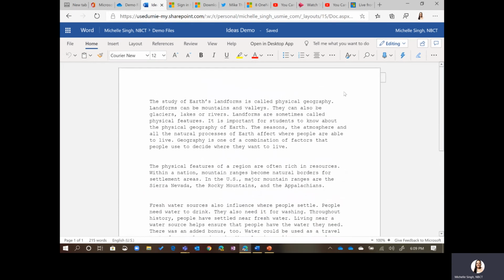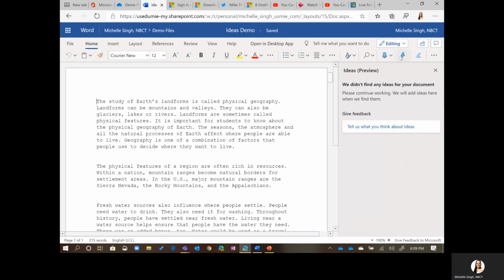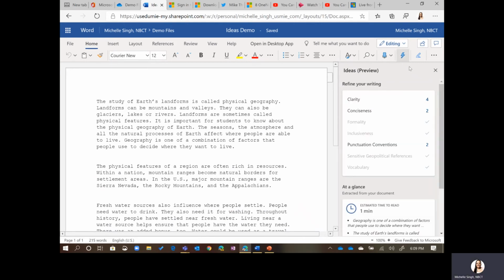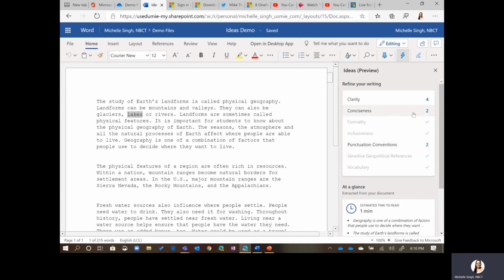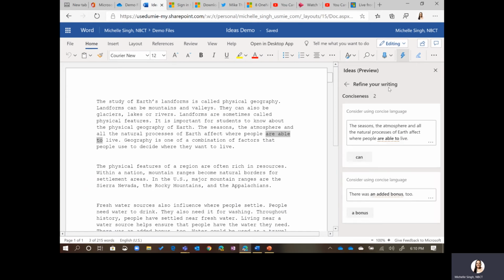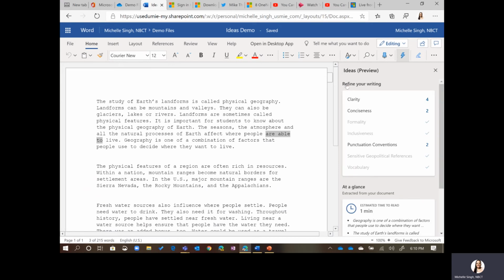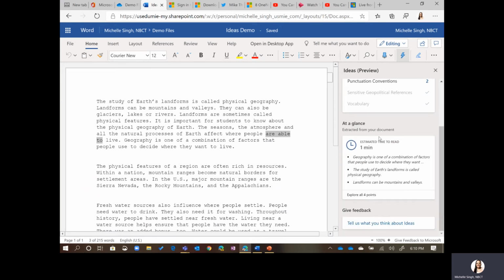So I am going to find the ideas by looking for the Thunderbolt under the home icon toward the right. And when I click on it, it will tell me how many things I have that need to be refined to make my writing better. And so I can click here on punctuations, and then it will tell me if I should use the Oxford comma or not. And then I can click on the other options, and it will give me suggestions on what I can replace and use to improve my writing.